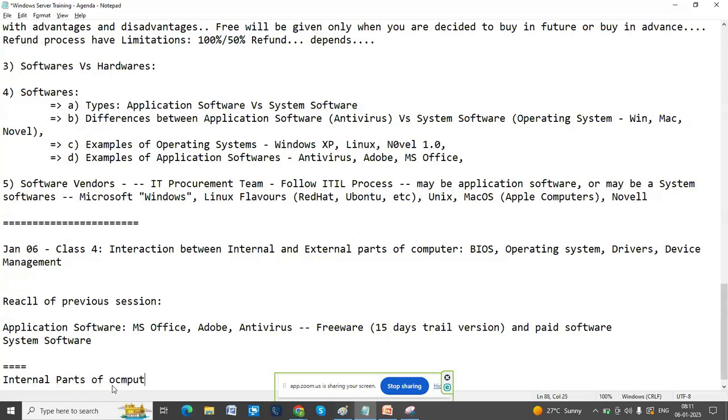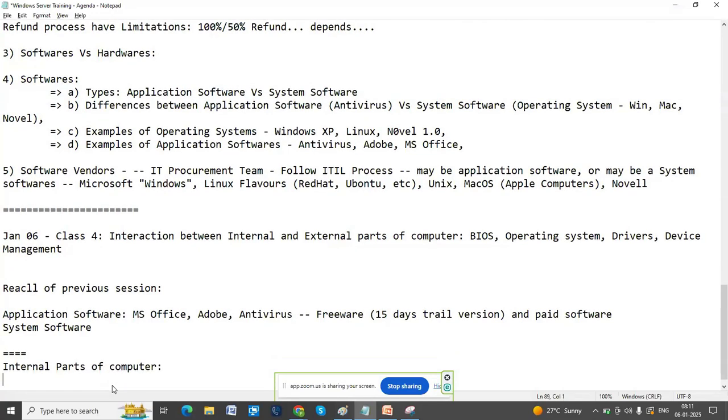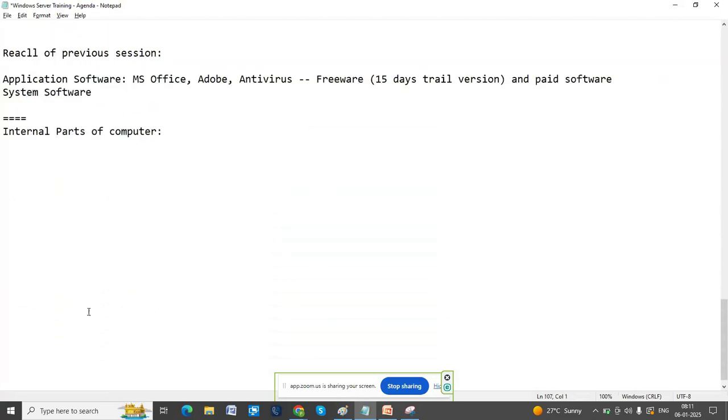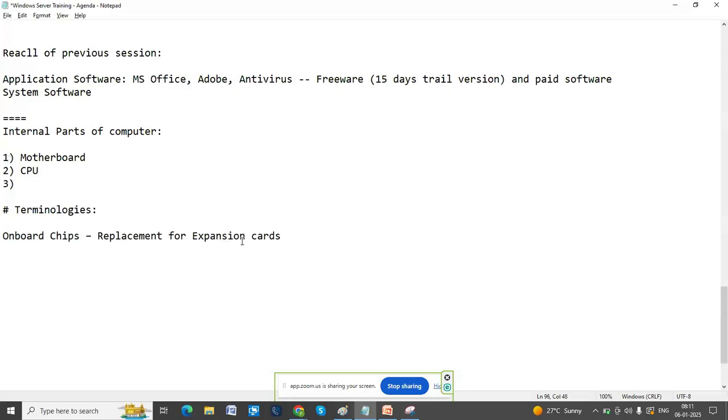Parts of computer. First thing we have discussed is the motherboard. Second, the CPU. Third one, yes, that will come here. One more point we have discussed is onboard. This is the terminology you can say. Onboard chips, replacement for expansion cards.